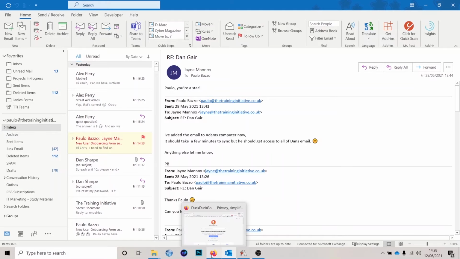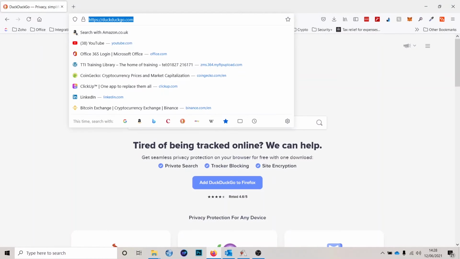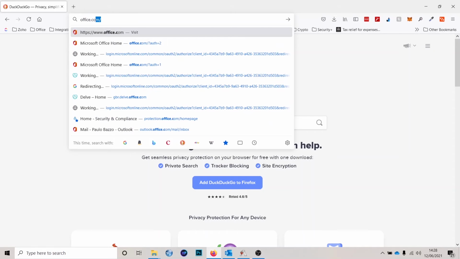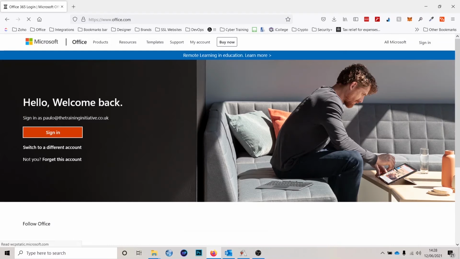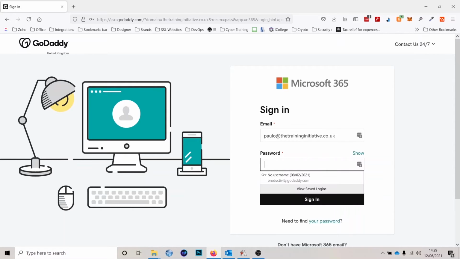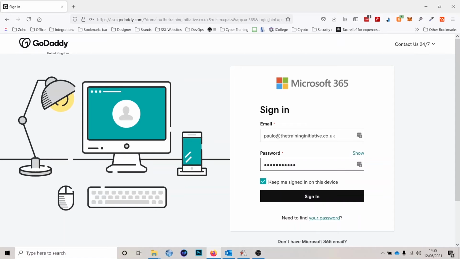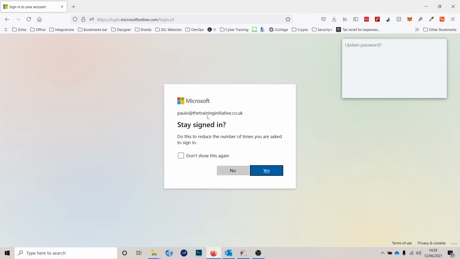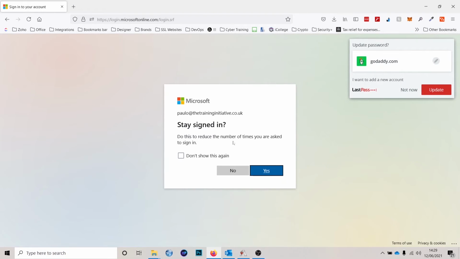But if I log in to my email from the browser, so I open my browser here and I go to office.com, and that is the main website to access all your Microsoft Office apps. So if I sign in, that's going to take me to GoDaddy, as GoDaddy is the hosting provider that provides us with the hosting for the emails. Over here, this option is asking me if I want to stay signed in. If you click yes, it's going to keep you signed in until you close the web browser. So you can press yes.